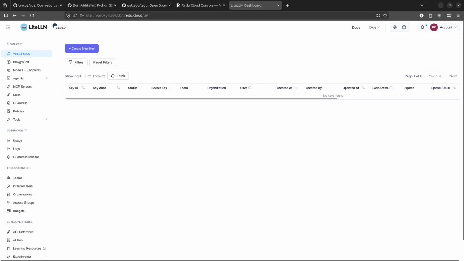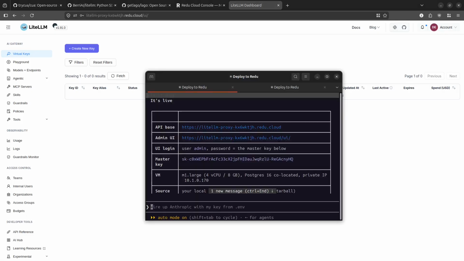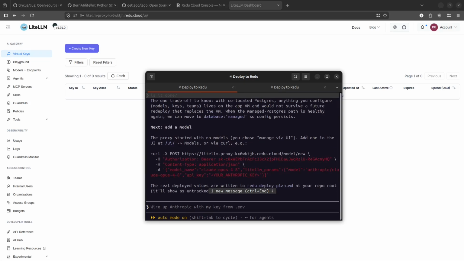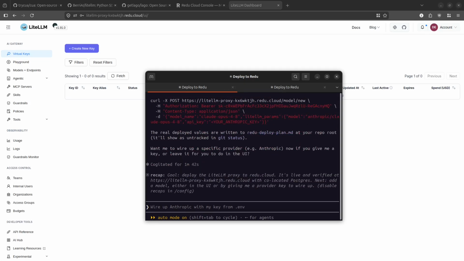LiteLLM is set up, and if you want, we can always do these things that it actually asked us. Wire up Anthropic with my key from the .env, for example. If you want to manage this using the Cloud code, you can do it.